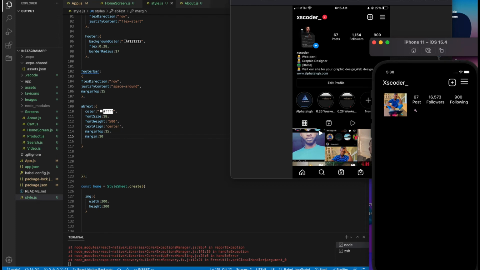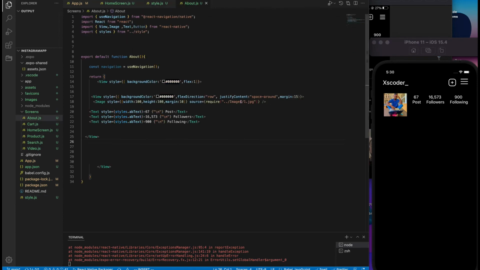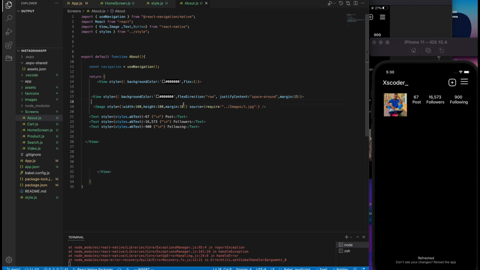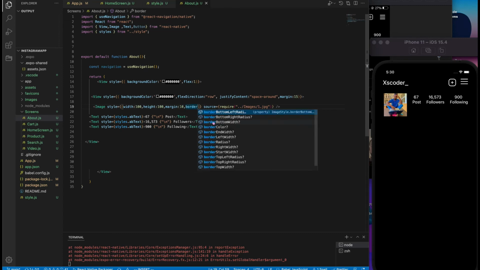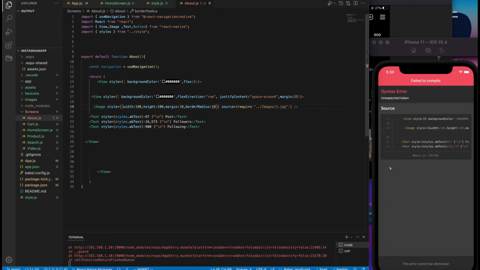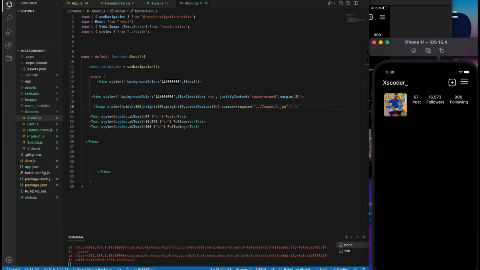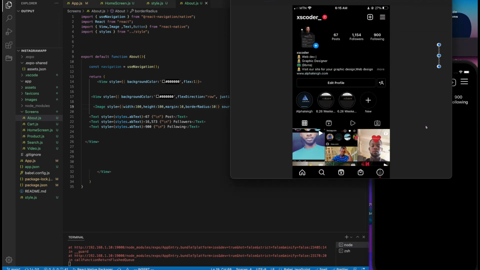From here, this is another place. As you can see, there's a curve on the image. So let's go to the image, the about, then let's go to the image. This is the image. We have to set border radius. Let's set the border radius to, let's say, 10 and see. The Metro bundler is refreshing. As you can see, there is a space.